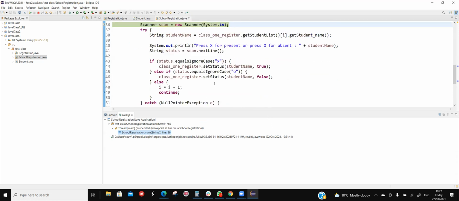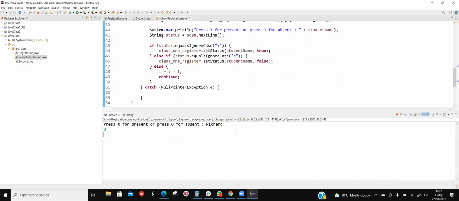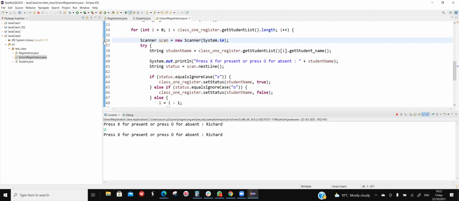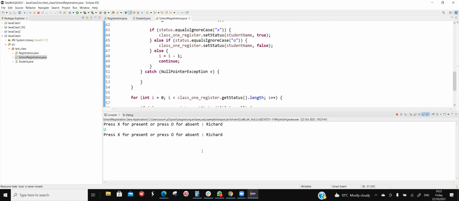So for Richard, it should still again say, press 0 for Richard, correct? Press 0 for Richard. Now you're stuck in a loop. Unless you give the right value, you will not be allowed to go to the next guy, correct?